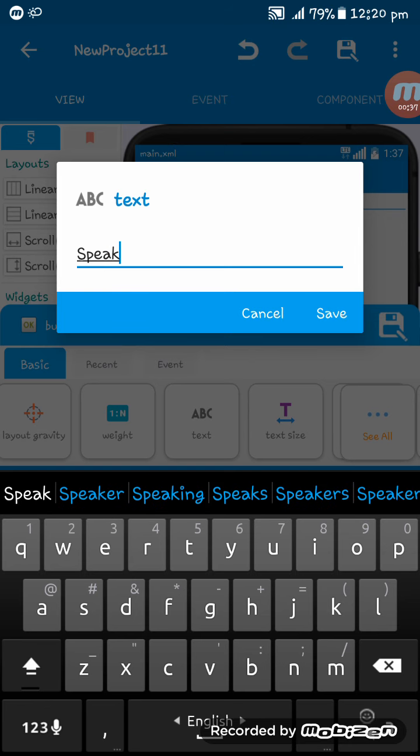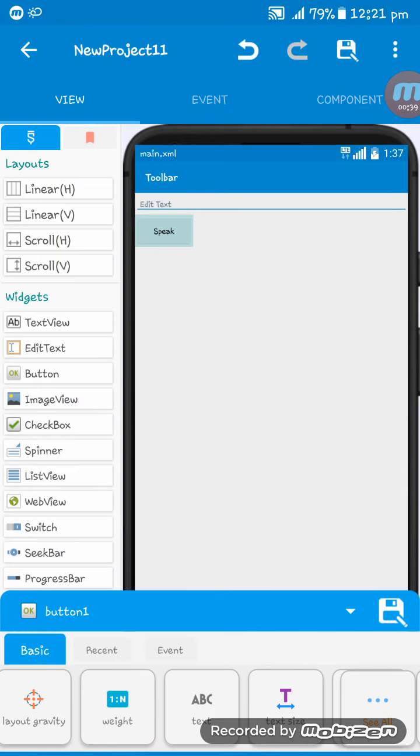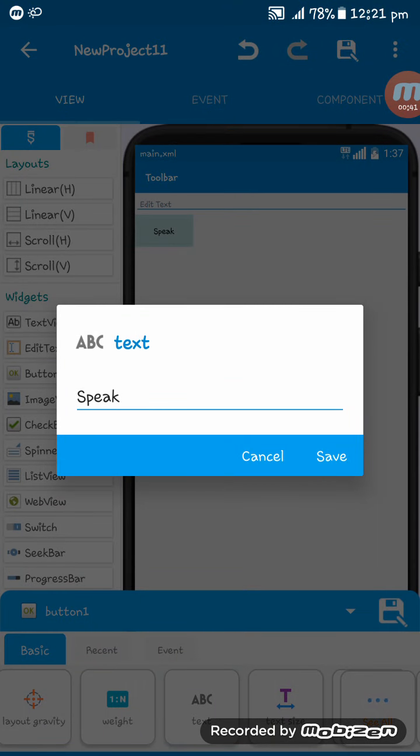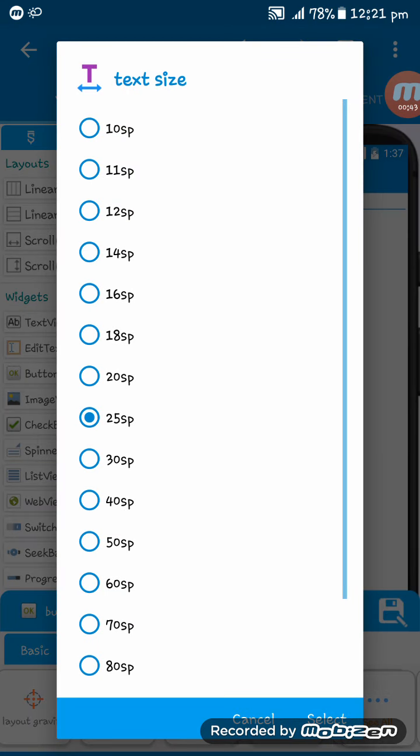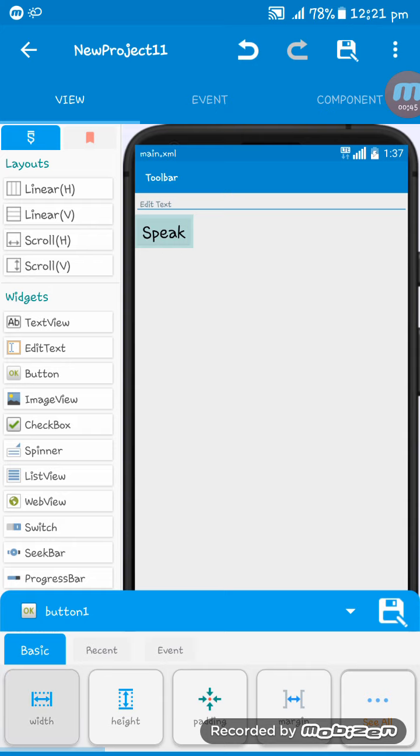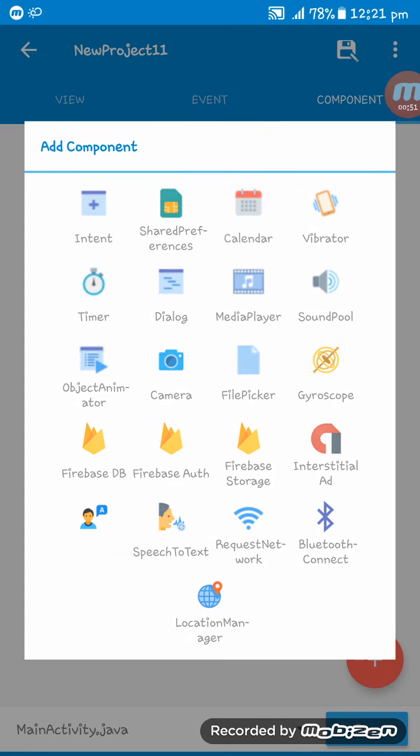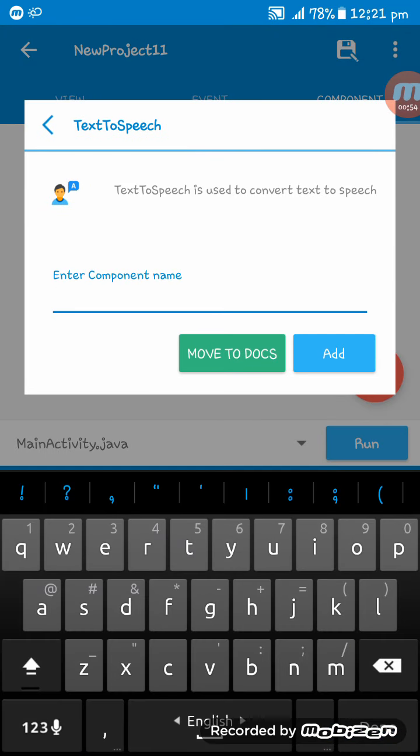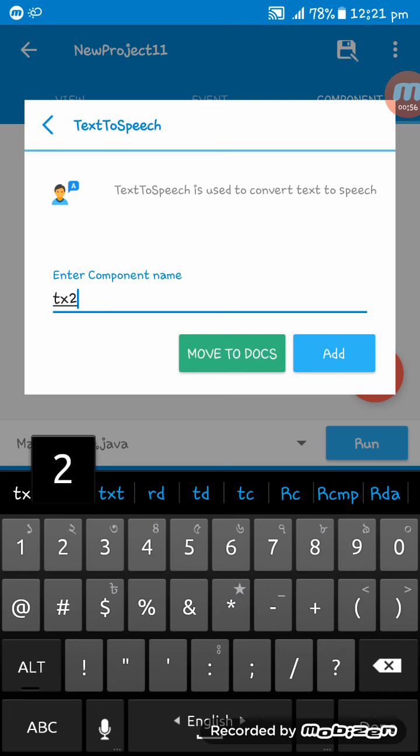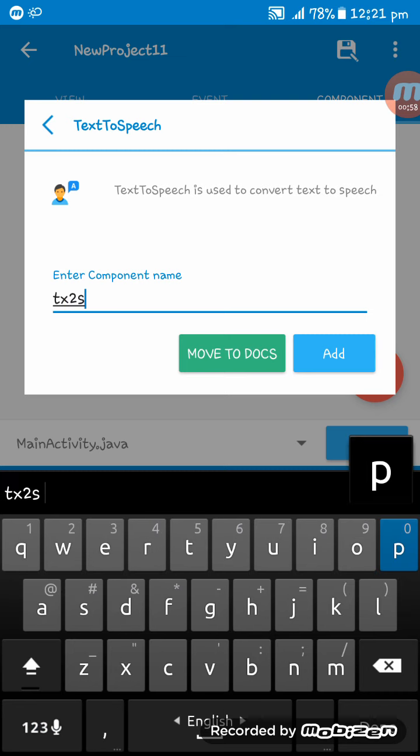Speak, for text size 25 sp and giving it match parent. After that we have to go to component and create a component, text to speech.